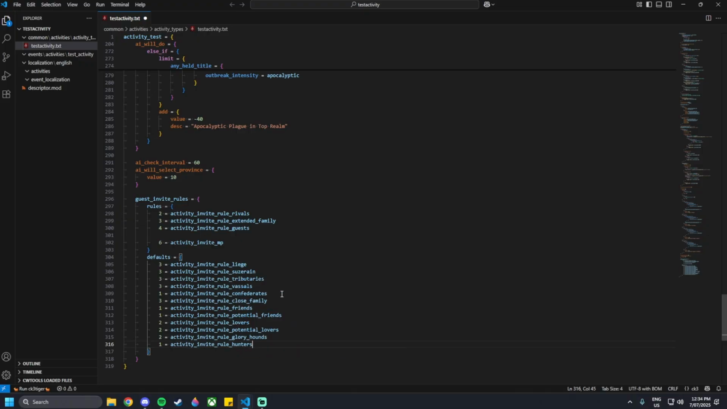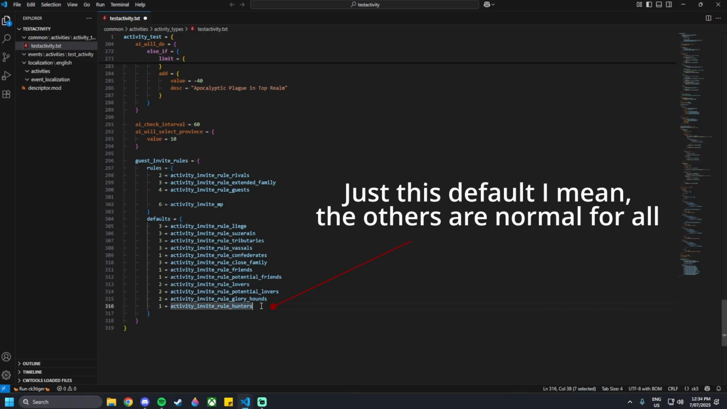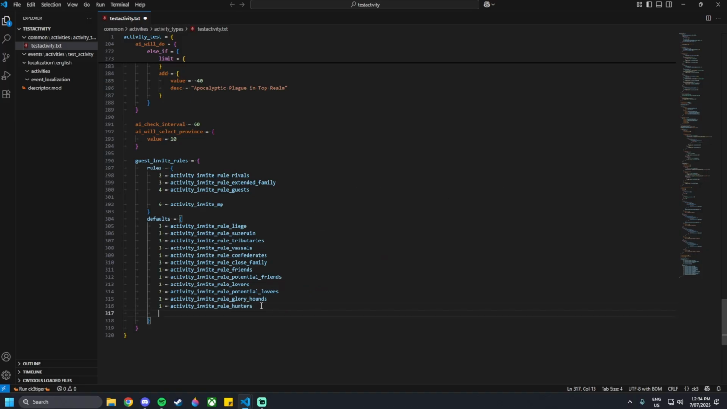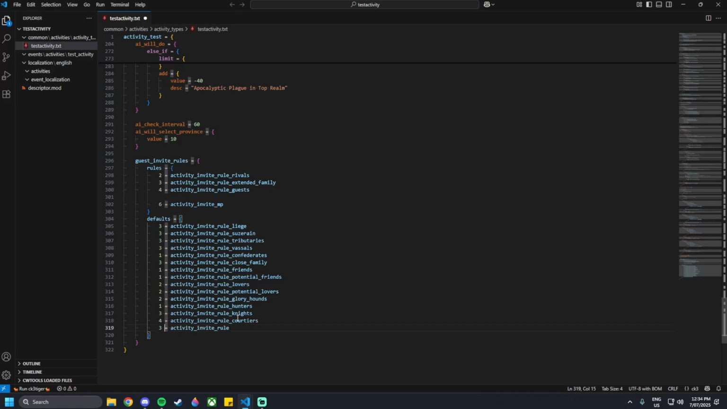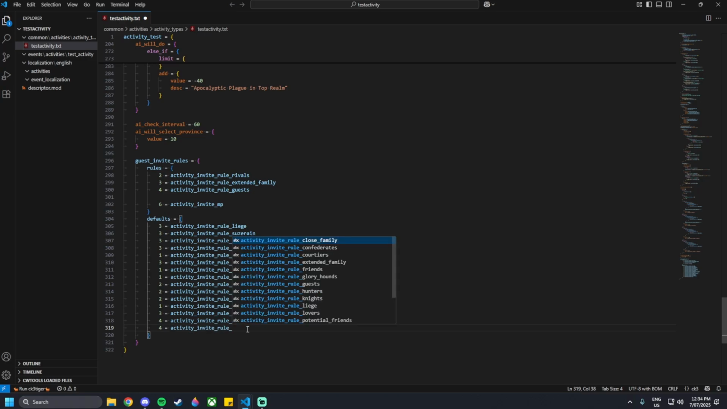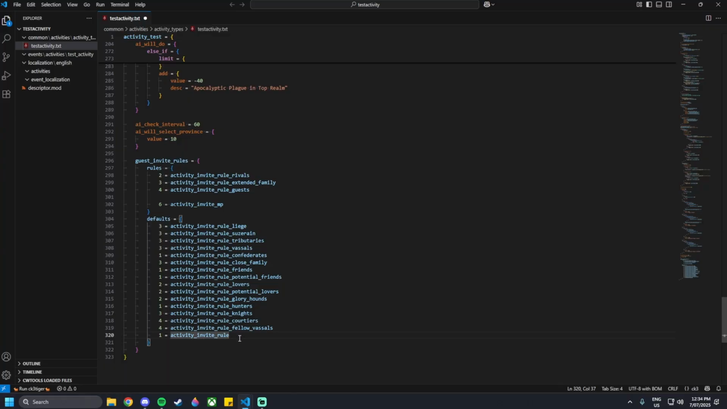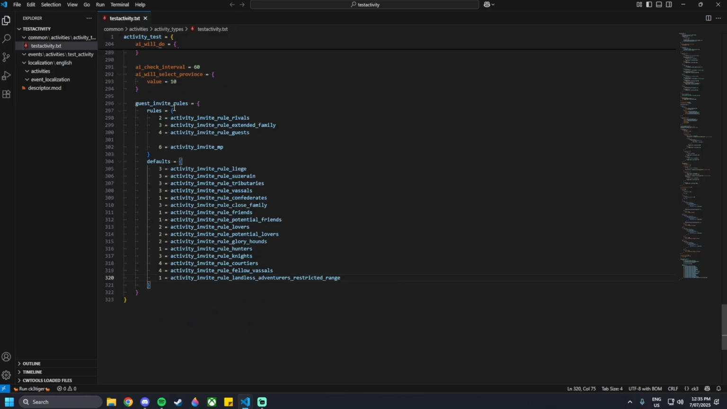So this is if you are hosting an activity that is similar to a hunt, or if you're making a new one that is similar to a hunt, I mean. And then again, but we don't replace it this time, _knights, and then copy paste again, but replace it with a 4 this time, _courtiers, and then copy paste again and replace it with a 4, and this will be for fellow vassals. Copy paste, and then 1 _landless_adventurers _restricted_range. All right, so this is the guest invite rules done.